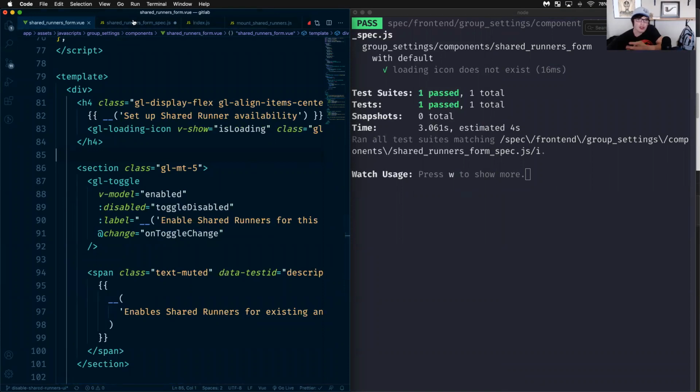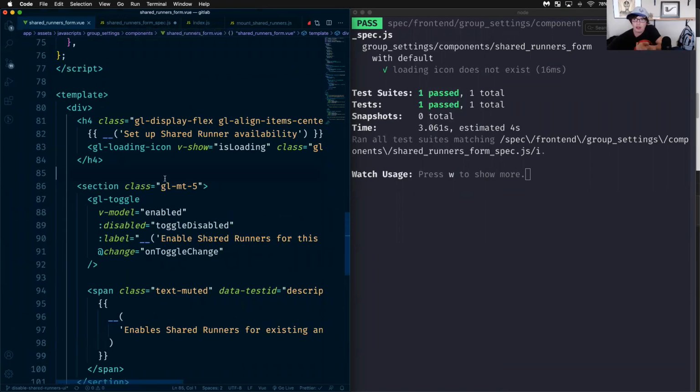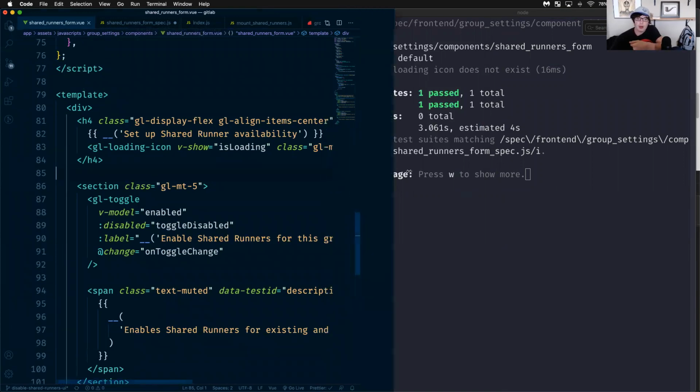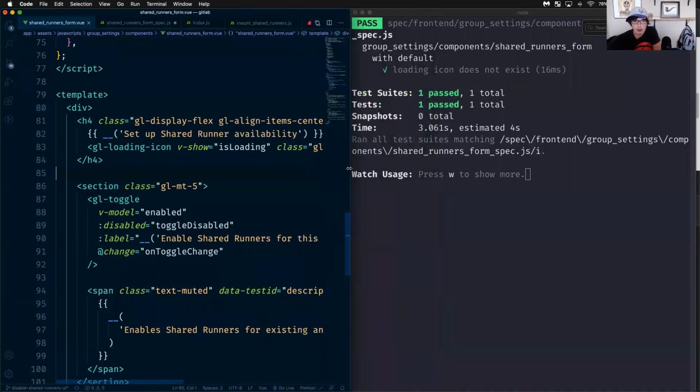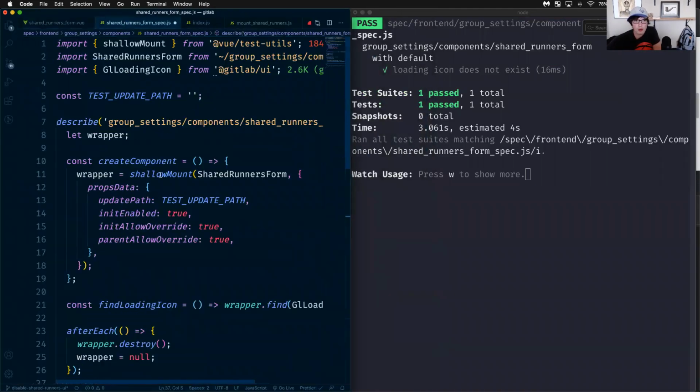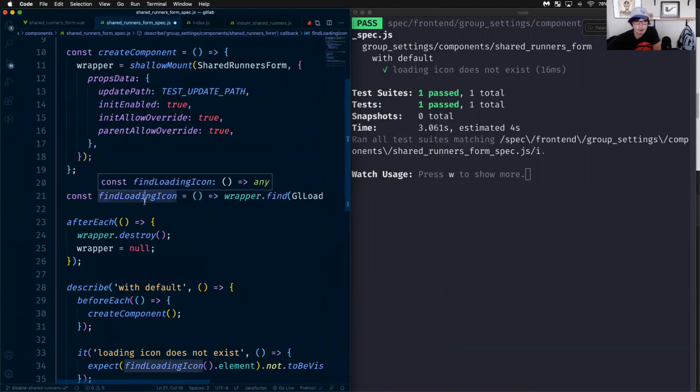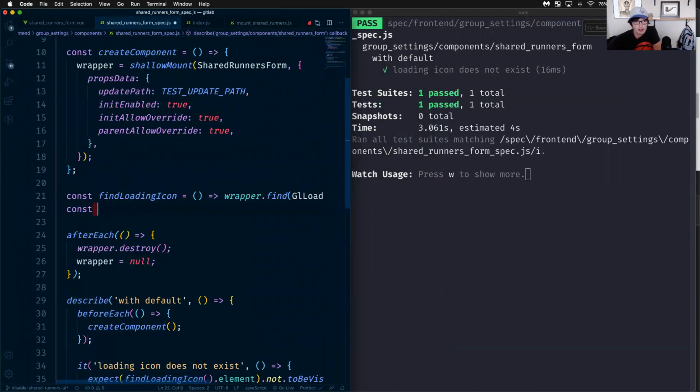So we're looking by the label. I want to see, hey, is my enabled one, what's the value of it? And I want to make sure it's not disabled and other things. We can do all of that in one fell swoop. So I think we need another finder. Let's do one, find enabled toggle.